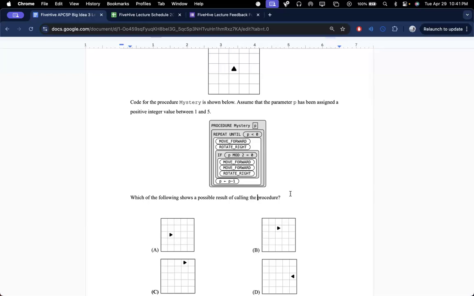So I'm seeing B, I'm seeing D. This is good. I'll give you guys two hints. First, make sure that the robot is in the same orientation that you find. And the other hint is make sure that you don't end at zero, right? It goes until p is less than zero, which means we have to consider the iteration at zero as well.